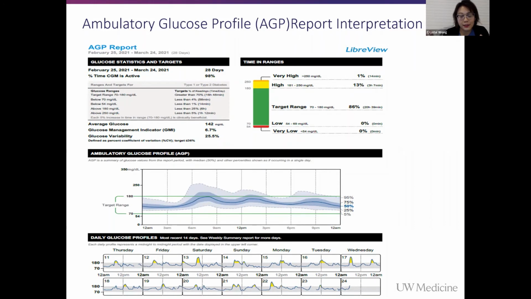All right, so this is an AGP report. They look a little bit weird when you first look at them, but they're actually quite simple to interpret and much better than what we're used to, which is a little notebook with some scrawled glucoses in it, or the back of a napkin or something. So really good information. I'll walk you through this.